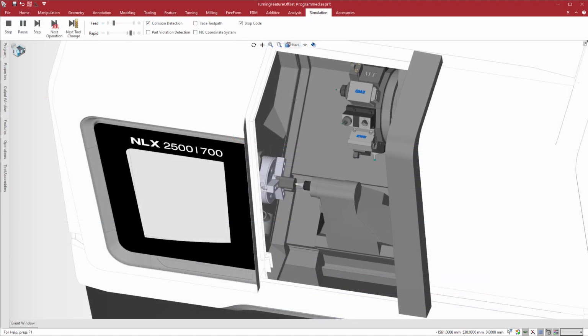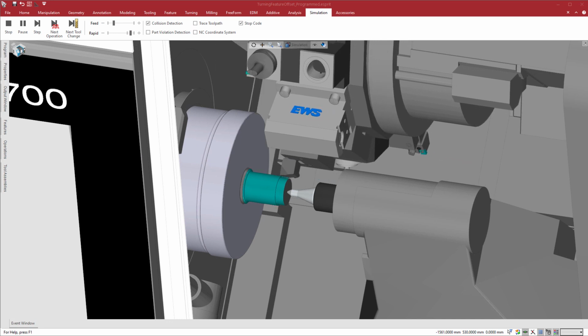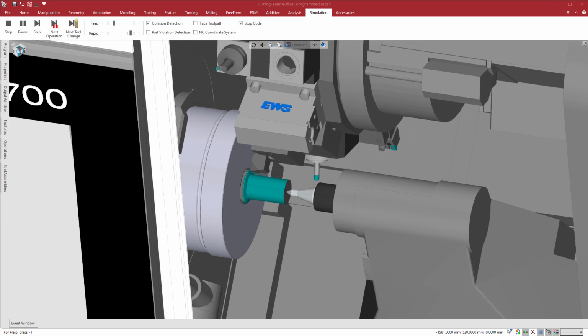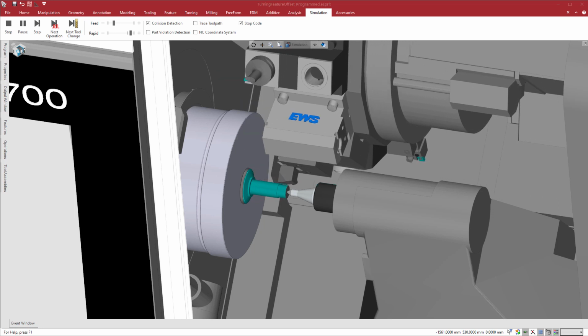Use the selective offset to program center tolerance for each element of a turning feature and to leave material for subsequent processes without modifying the geometry. Selective offset gives you great flexibility to program faster and more precisely.